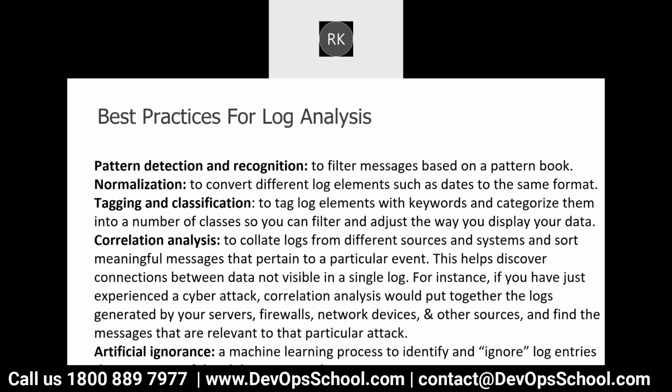Okay, so now the question is, we understood what is a log, why we need to analyze the log, what to look for in the log, which are the different sources of the logs, and many more things. We understand the common fields in the logs. But the question is, how do we do that? Best practices for log analysis. Nowadays we do log analysis through tools like Datadog, Splunk, Elasticsearch, and many more.